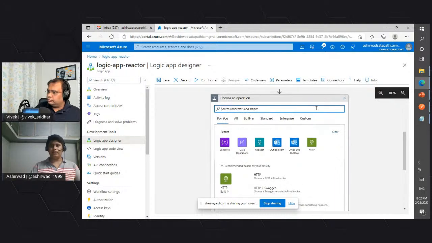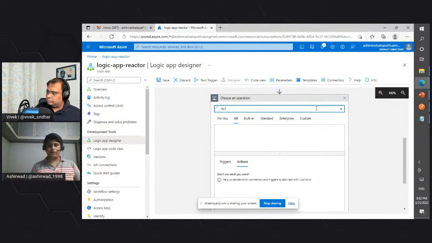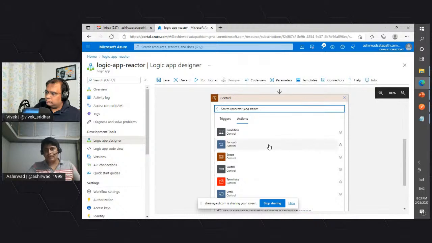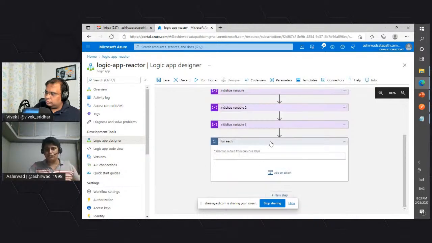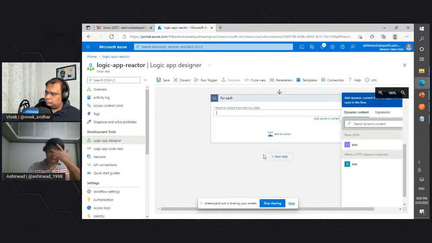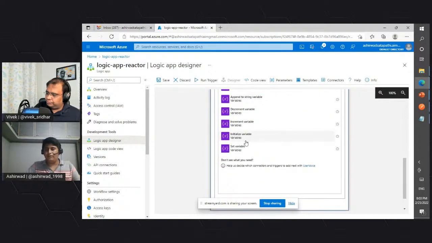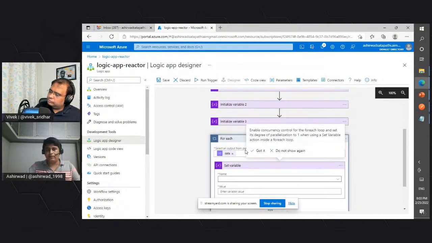The next thing is we need a control action, that is for each. So we're going to iterate through all of these values that are there in our JSON action. Click on controls. The controls connector has other actions which let us do all sorts of operations with our data in the workflow. In the for each, I'm going to give the data that is returned from the Parse JSON one. I'm going to add an action that it needs to do. The first thing that it needs to do is define the value of the variable. So it's going to set the variable value.